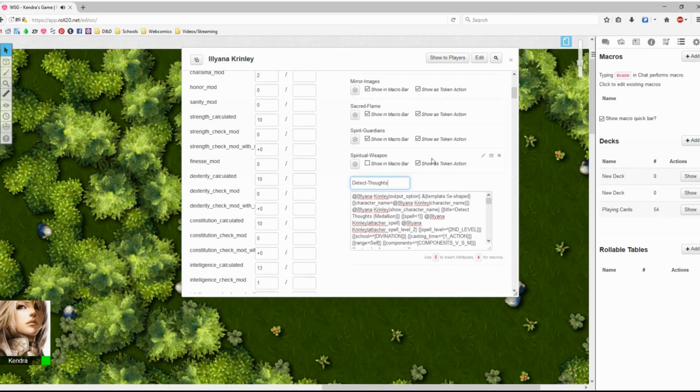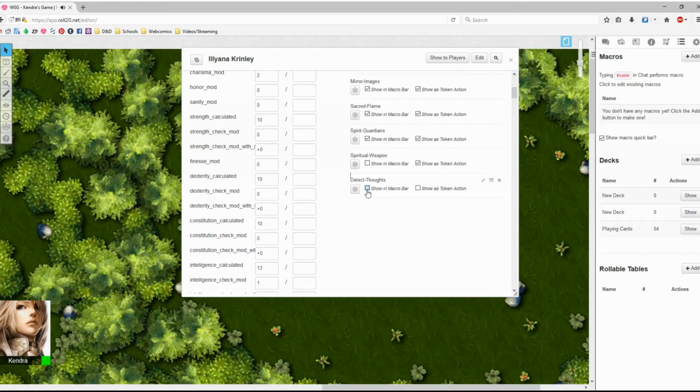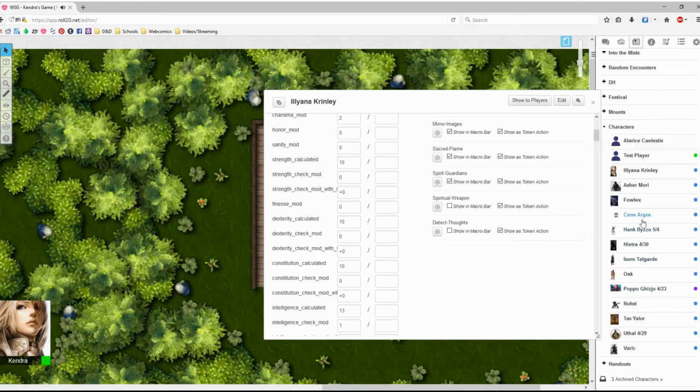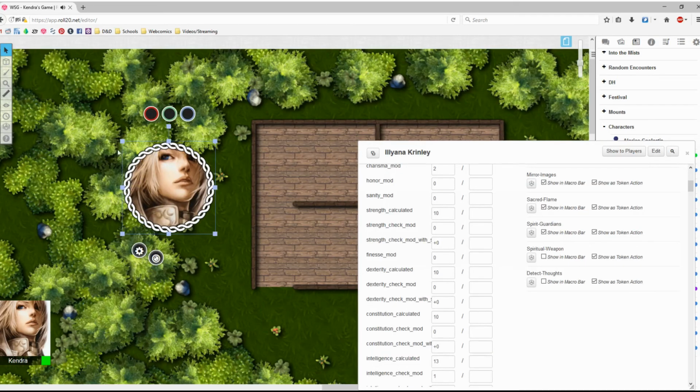So then you can do it as show as token action or show in macro bar. So if I show it in my macro bar, you can see that that's my spiritual weapon one. Okay, so I can show it in my macro bar, so it'll pop up down here on the left. Or I could show it as a token action, which means that if this token was actually on the map somewhere, let's see here, where is my little cleric? So if I have my token out here, she's huge, but if it's a token action, then if I was actually in the game, whenever I select the token, it'll pop up here on the left. So that's kind of whatever you prefer.